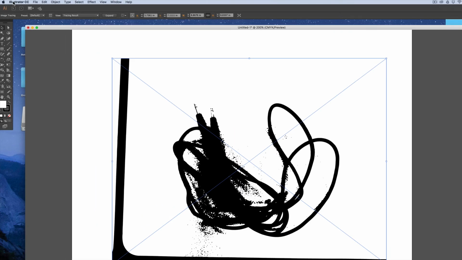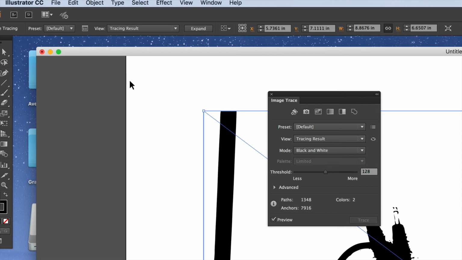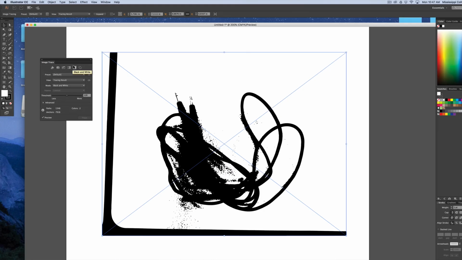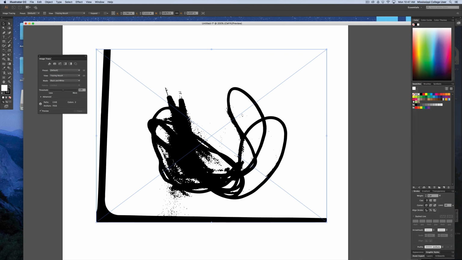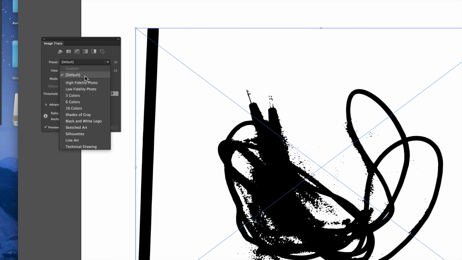If you go back to the top, I've still got my image selected. Look for this little icon, and this is your image trace panel. These are all of the options that allows you to control how your image can be traced and vectorized. Now, there are some presets, and by default, it's set to black and white. But it can do some high quality photos and give a lot of different colors.